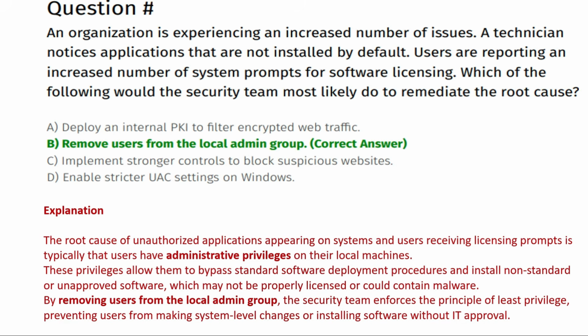So let's check the explanation. The root cause of unauthorized applications appearing on systems and users receiving licensing prompts is typically that users have administrative privileges on their local machines. These privileges allow them to bypass standard software deployment procedures and install non-standard or unapproved software, which may not be properly licensed or could contain malware.